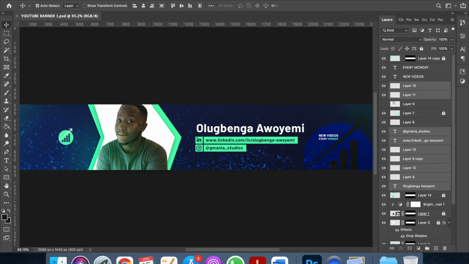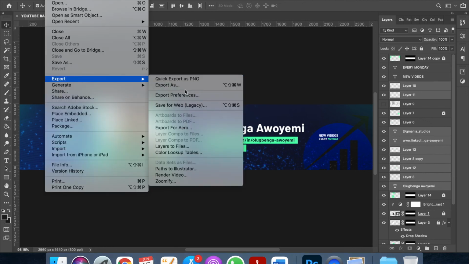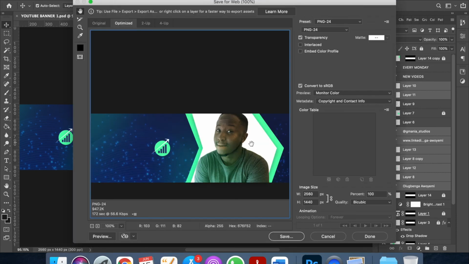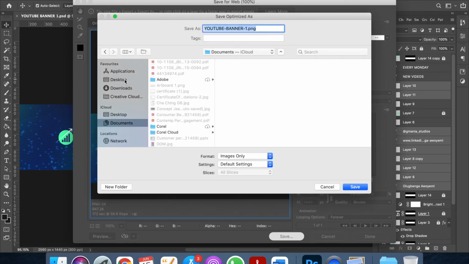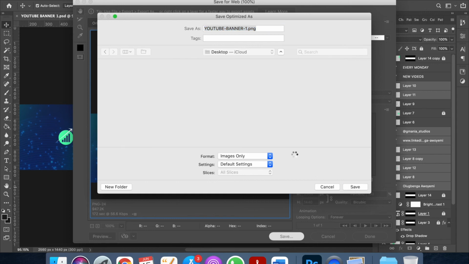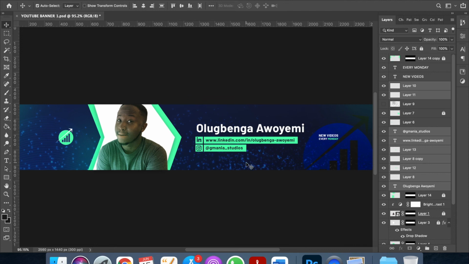And so I'm just gonna go to export and export as web for web legacy. Yeah, so I'm gonna have that on PNG 24 transparency. Yeah, I'm gonna leave the settings just as it is, and I'll hit the save button, put it on my desktop, and yeah, press save and wait for it to complete the process. Yeah, and that's it. And then the next stage is just to put it up on the channel.